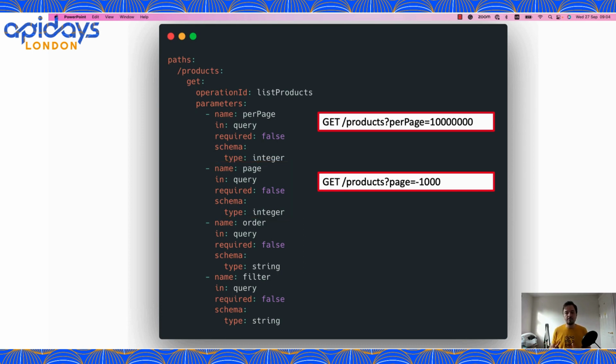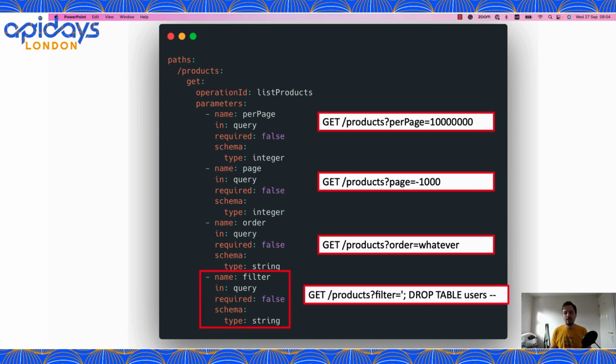Now the next two parameters, order and filter, are both of them strings. They are non-required. And again, they don't have any further constraints. So a user may come around and request to sort items by whatever, any random word or combination of strings. And again, the idea is to introduce unwanted behaviors in the server. But when it comes to filter, a user may come around and say, how about we filter items by drop the table users? This statement may be passed directly to our database transaction query and may get executed against the database.